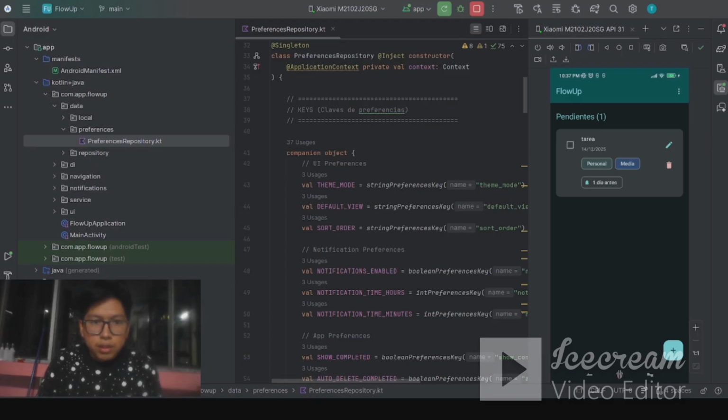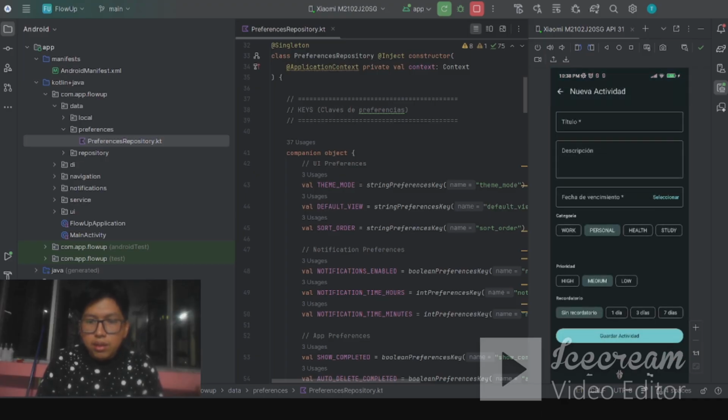Continue. Now I will show a quick demonstration of the FlowUp application. The main goal of this app is to create and manage tasks. First, I create a new task. I enter the task title and save.